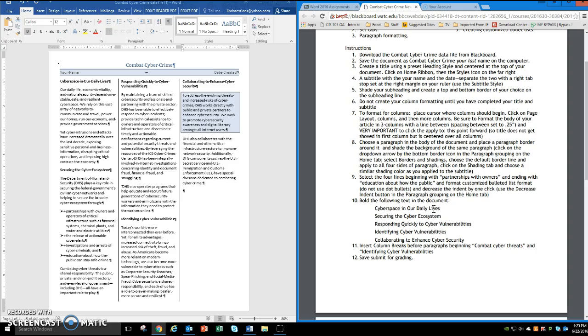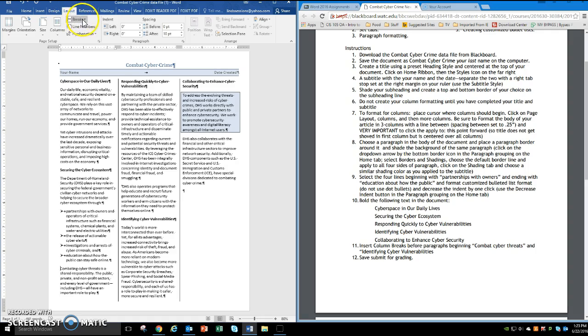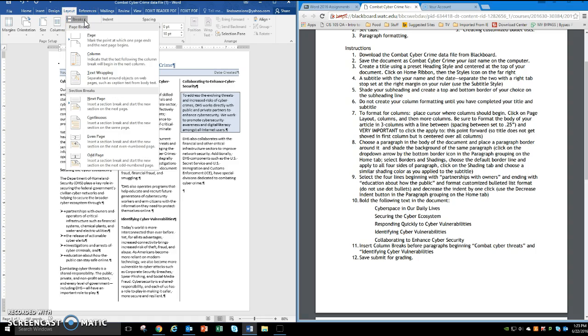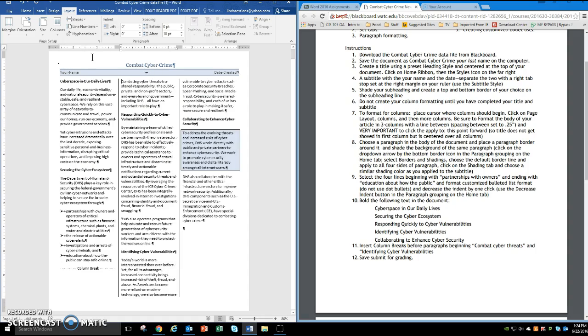Okay, I want to put a column break before the paragraphs beginning combat cyber threats and identifying cyber vulnerabilities. So right here on the first column, I'm just going to put my insertion point right in front of that C, and then I'm going to come up to the Layout tab, and right here I have breaks. When I click here, I can come down here, and here's a column break. What that's going to do is it's going to move that information to the top of the next column.